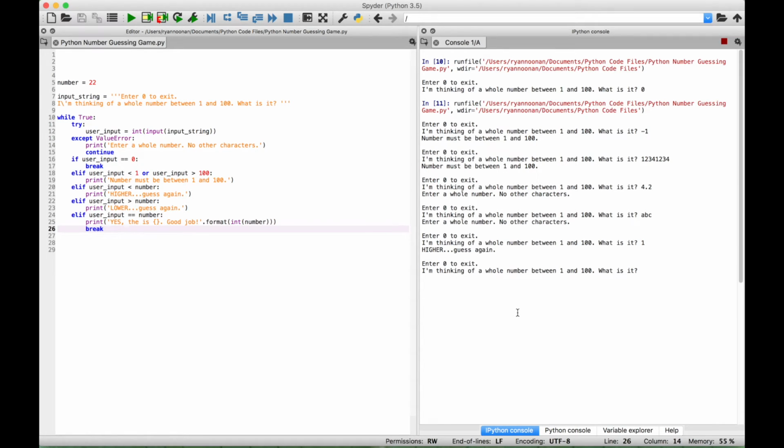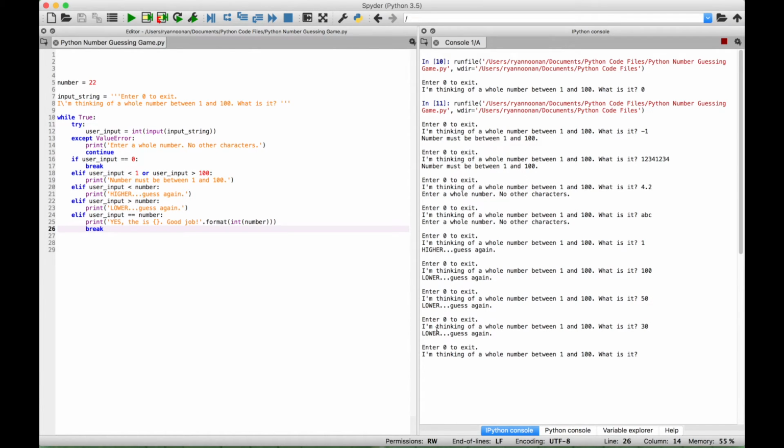Okay. Let's put in 100. Lower. Guess again. Okay. Now let's start in the middle. 50. Lower. Guess again. Let's try 30. Lower. Guess again. And now let's put in 22. And hopefully when we put in 22, it should say yes. Good job.